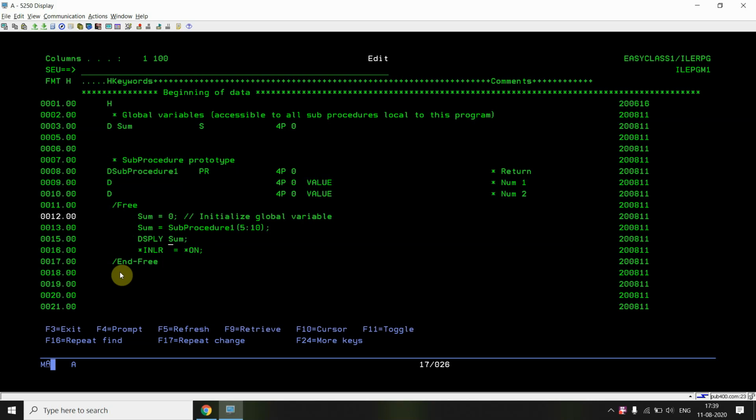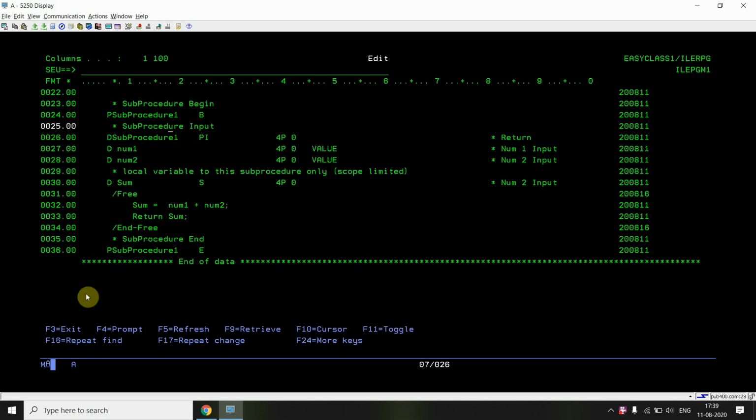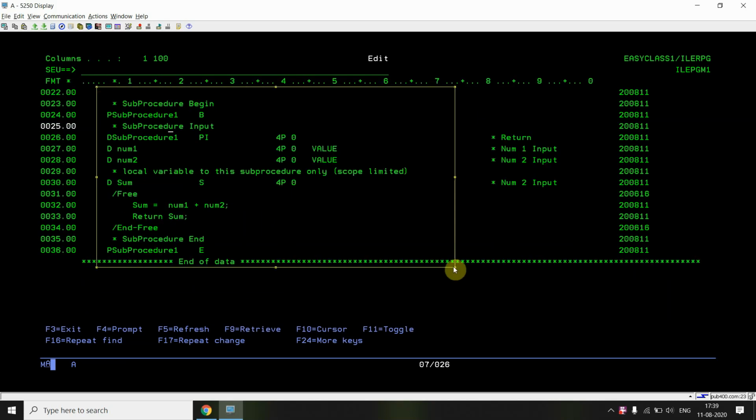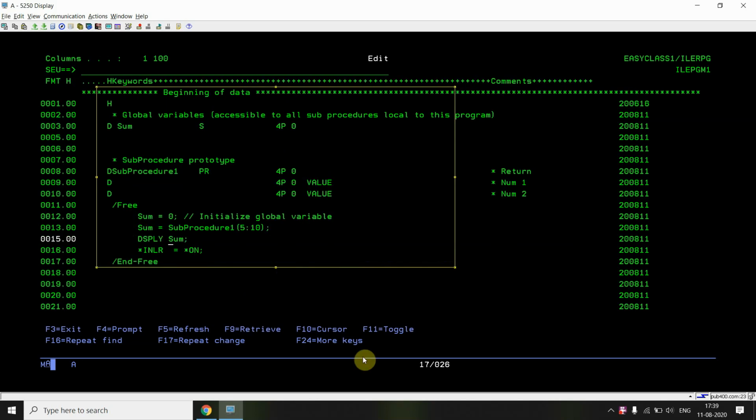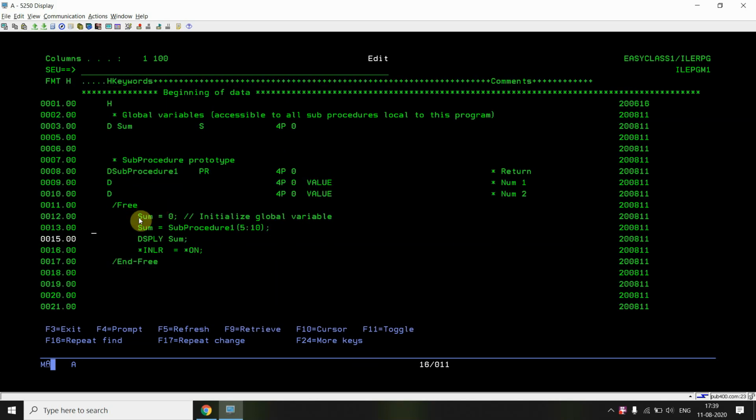Now we have a sub procedure defined, the sub procedure prototype, and the sub procedure input defined. Now what I need to do is call that sub procedure. We are just declaring sum as 0, not evaluating sum as 0, initializing the global variable. Now what I'm doing, I'm calling the sub procedure. So either I can use call p here simply.